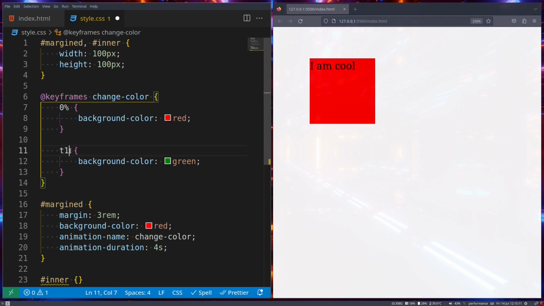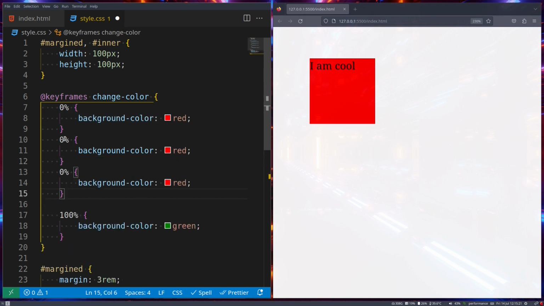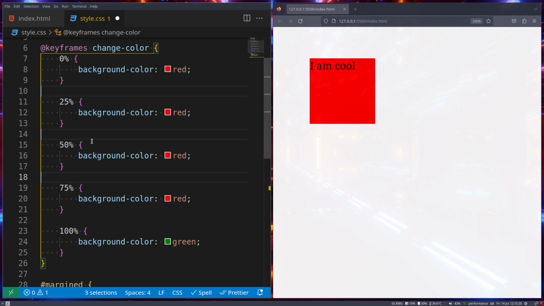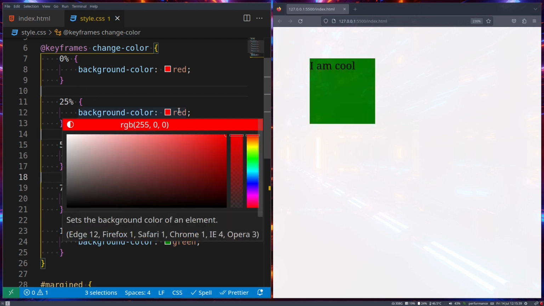This could be 100%. And the idea behind this is, so this is also from and to, but the idea behind this is you can have multiple in here. So we could go like this. So 25, 50, and let's also add a 75. Why not? 75. And you can have as many of these as you want. But the idea is that now you have animation states or steps.